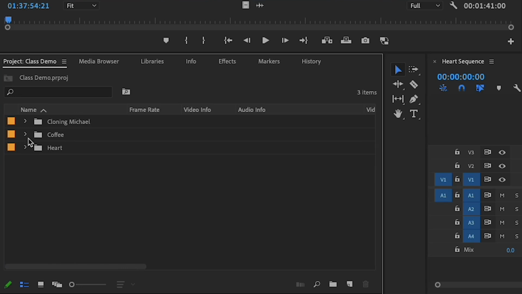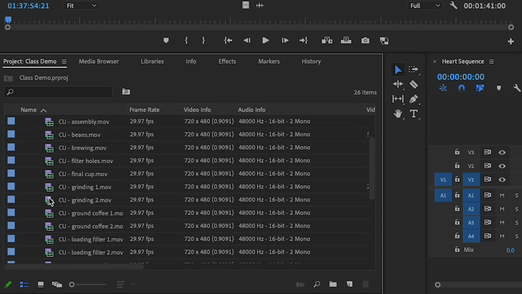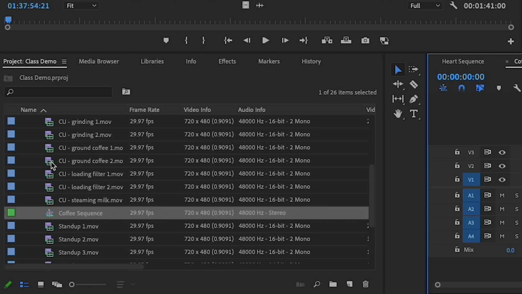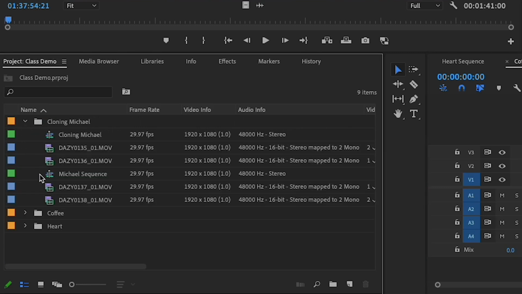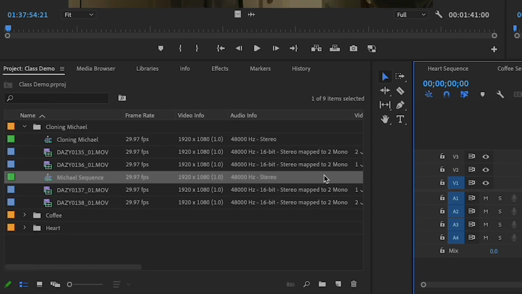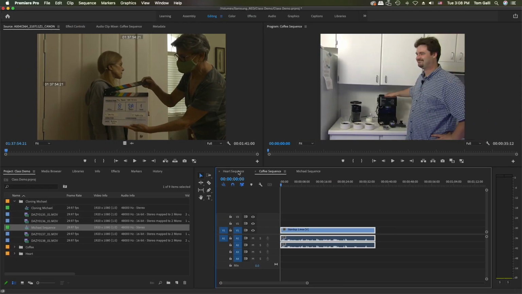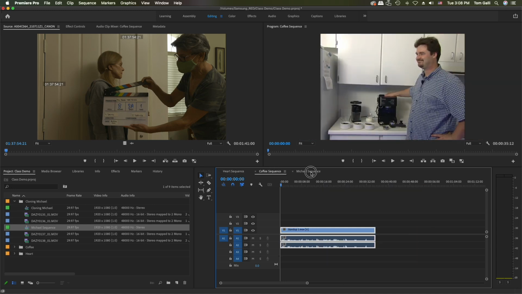Just to have a little bit of reference to look at, I'm going to go ahead and open these other two sequences that I made. What did we call this one? This was Coffee Sequence. I'll just double click that. I'll close that bin up. And then Michael, it was Michael Sequence. Okay, so now I have these three different sequences in my timeline, and I can move back and forth between them by clicking on the tab for each one. You might not have had cause to do this so far.